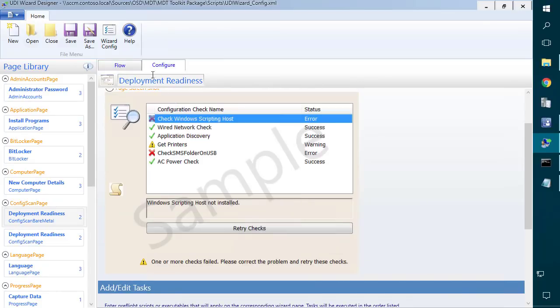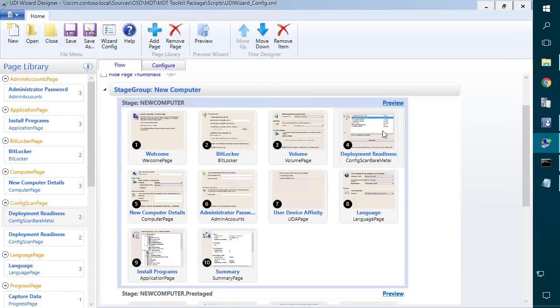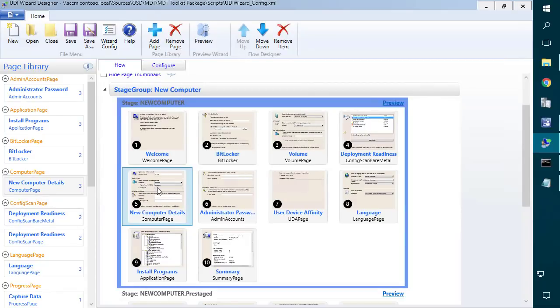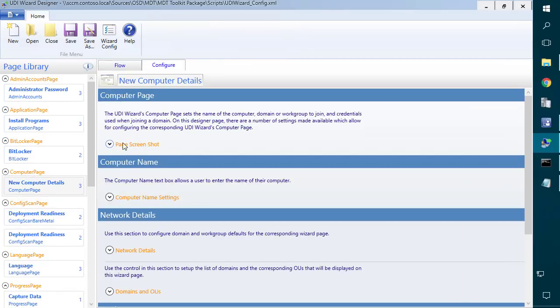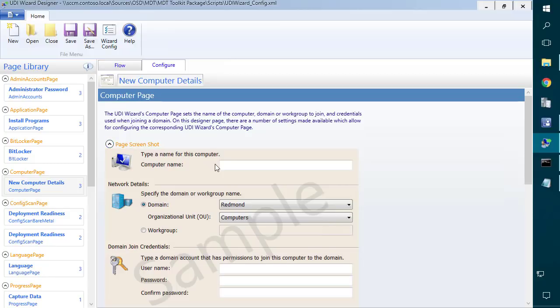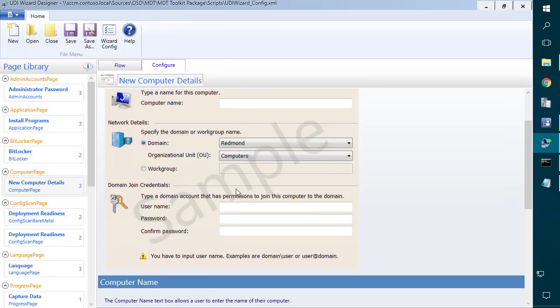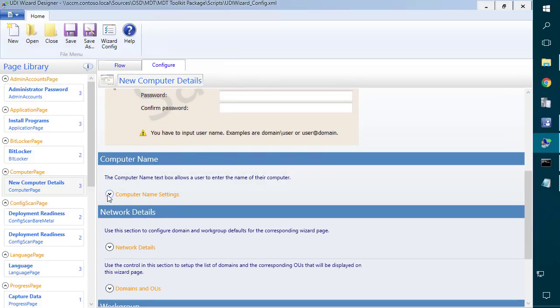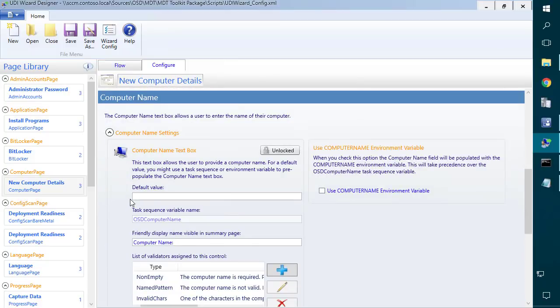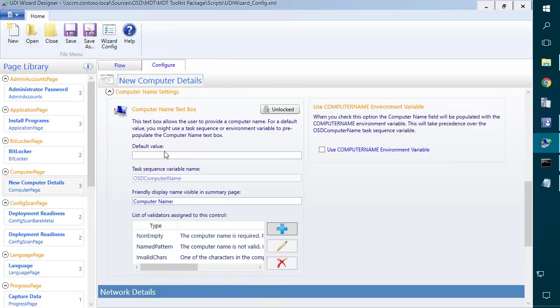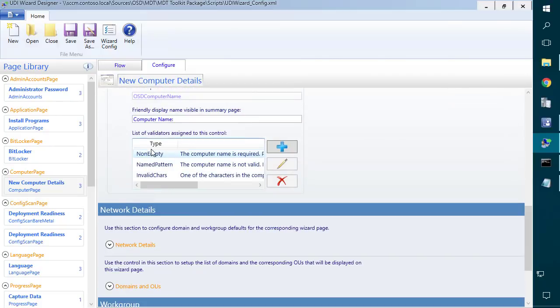In my case, I think we'll just leave everything default and keep that page in there. Okay, so the new computer details is one that we're going to change quite a few things. So there's going to be where they enter the computer name, the domain, the OU, and the domain join account. So what we're going to do here, I'm going to leave the computer name just empty by default, so they would have to type that in.